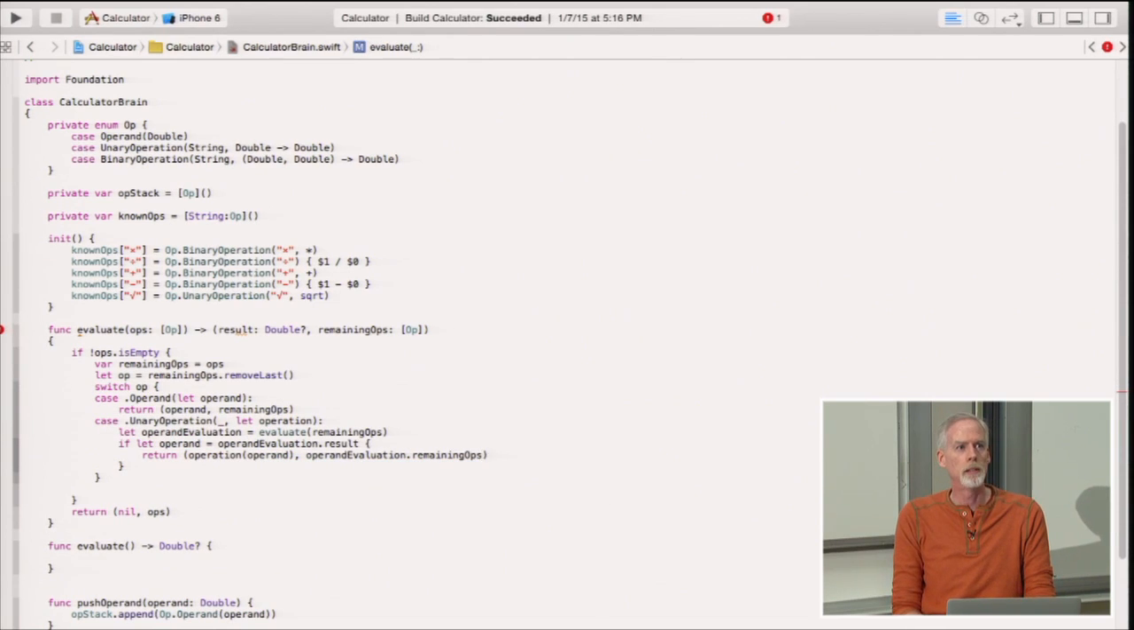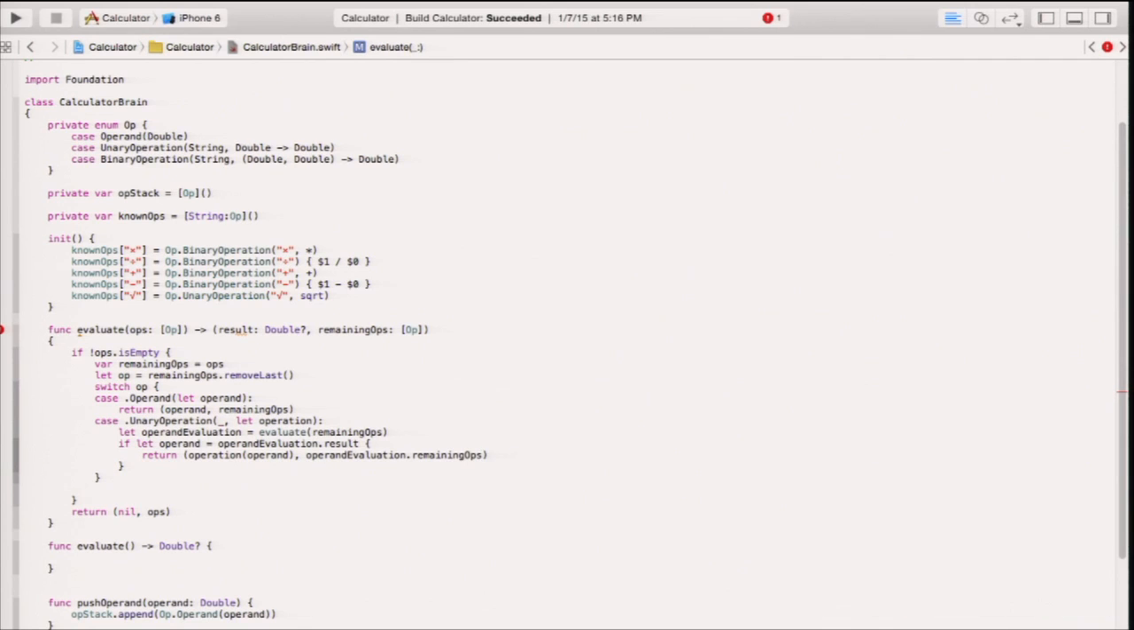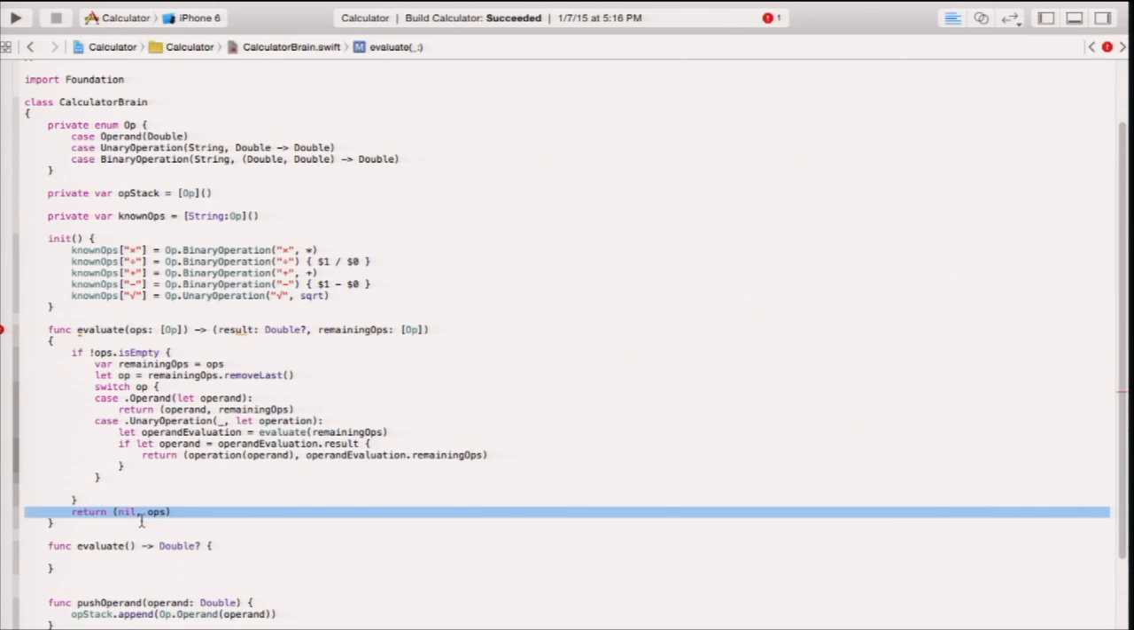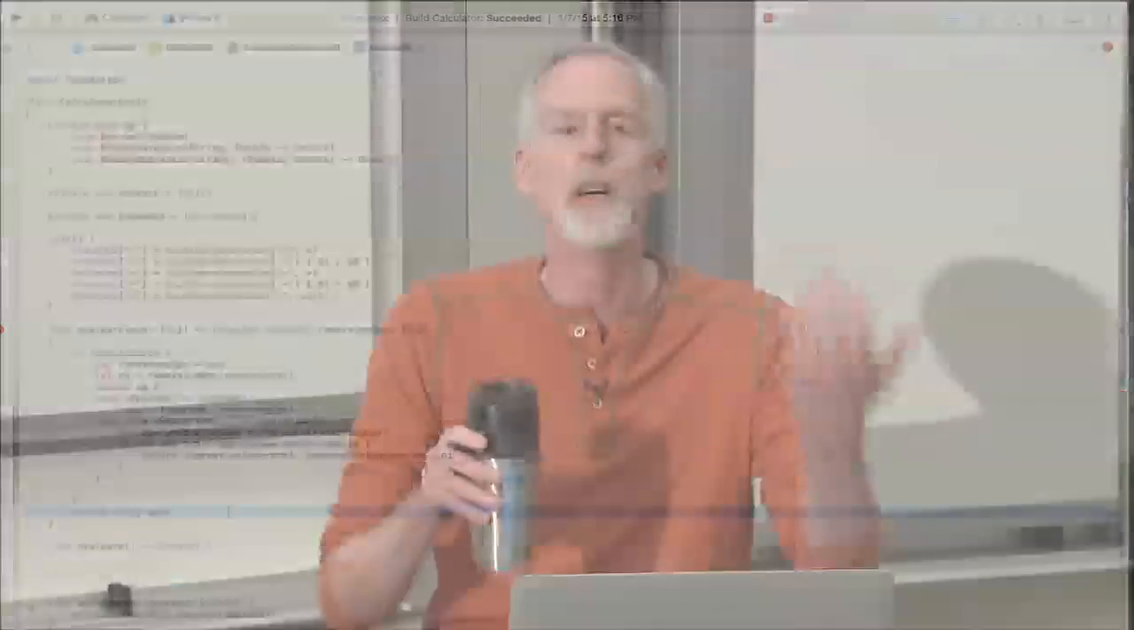Everybody cool with that? So that's it. We just recursed to evaluate that. If this fails, if this recursion returned nil, then the if let is not going to happen, this return is not going to happen. We're going to fall all the way out and return nil, which is what we want. Okay? If we fail in any of our recursive attempts to get the operands we need, we have to fail all the way up to the top level.